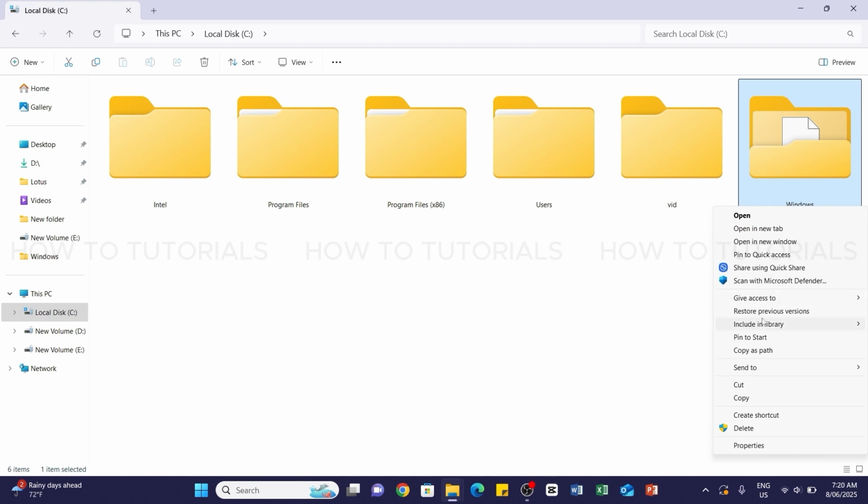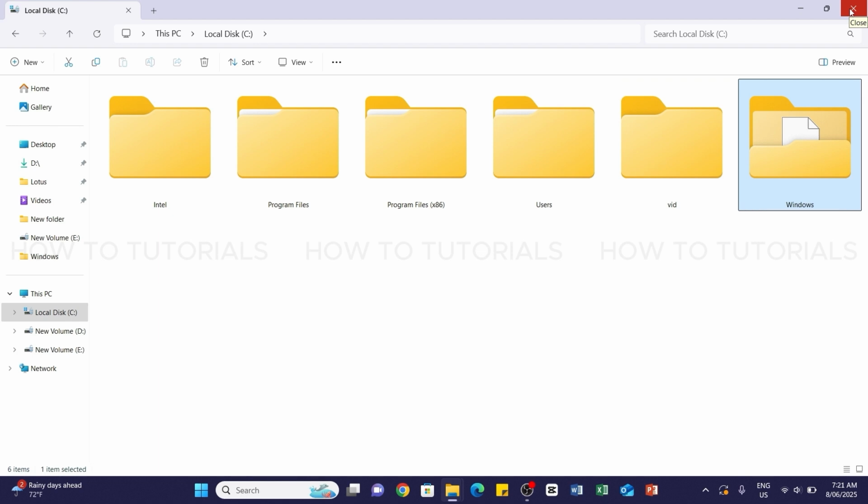Now from here, select Send to option and then at the side you'll be able to see a new menu again. Click on Desktop Create Shortcut in order to create a shortcut on your desktop. Now close this window by clicking on the cross icon at the top right corner.